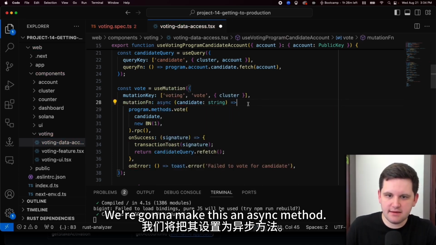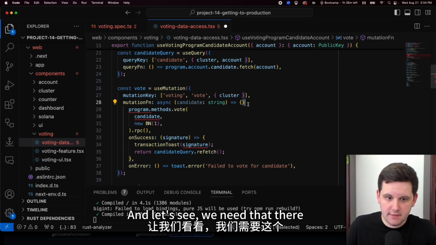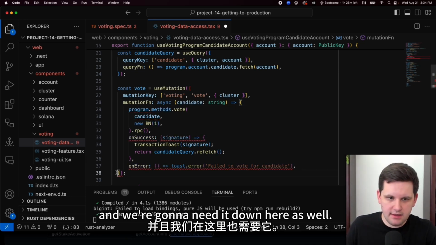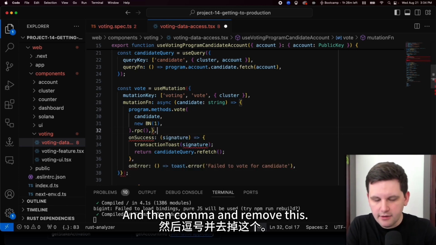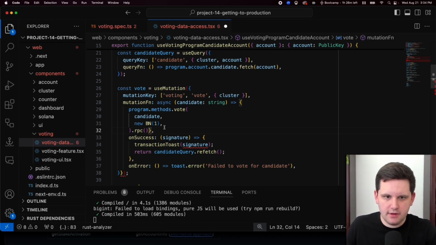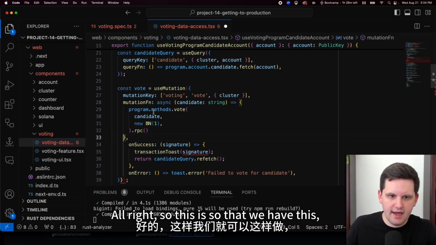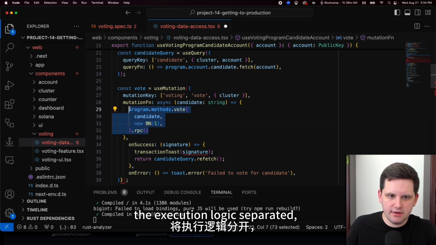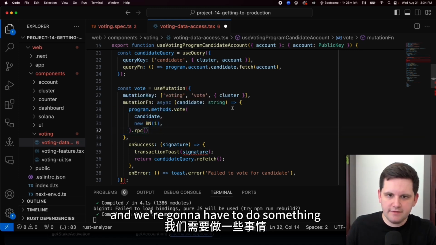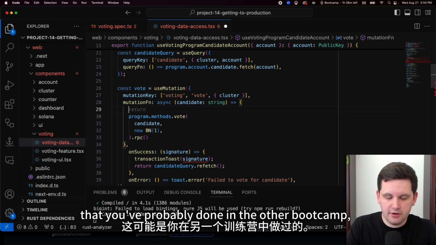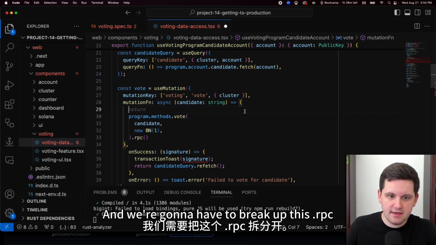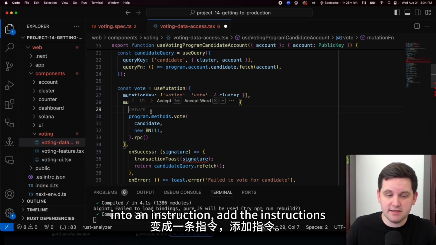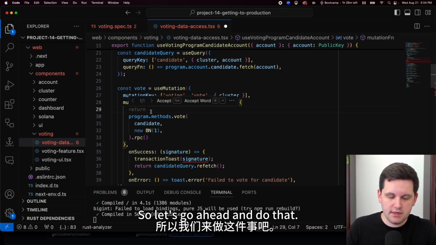We're going to make this an async method, and we need that there, and we're going to need it down here as well. Actually, no, right here. And then comma, and remove this. All right, this is so that we have the execution logic separated. And we're going to have to do something you've probably done in other parts of this bootcamp: break up this .rpc into an instruction and add the instructions in order to do compute. So let's go ahead and do that.